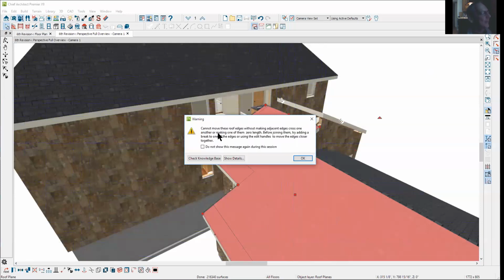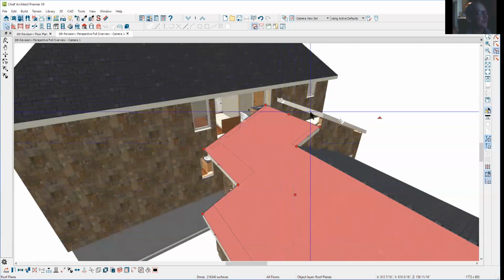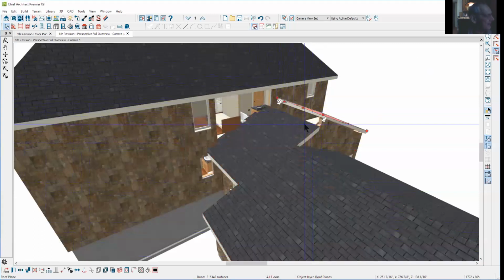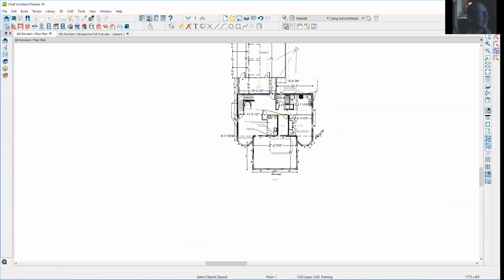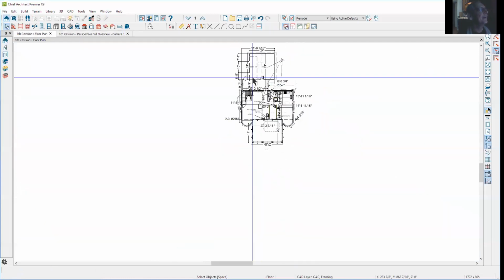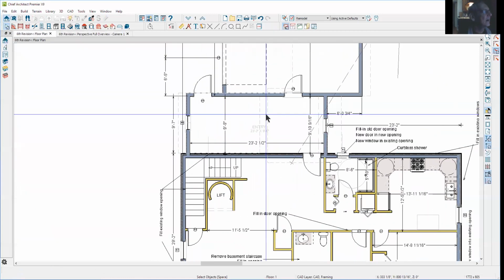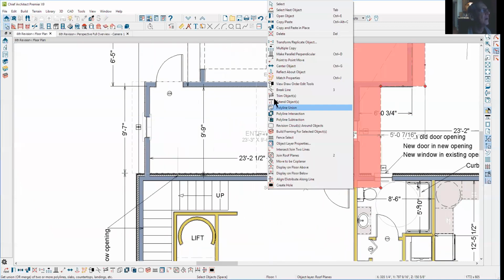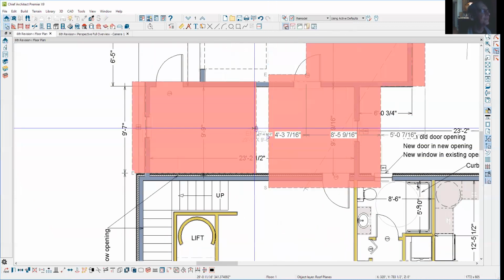And sometimes you get this warning message and just ignore it. The software is just a mechanical device that doesn't know what it's doing or you're doing. So you just give the command again. Well, let's do it in plan view. I think it's back here. Yeah. So join roofs.